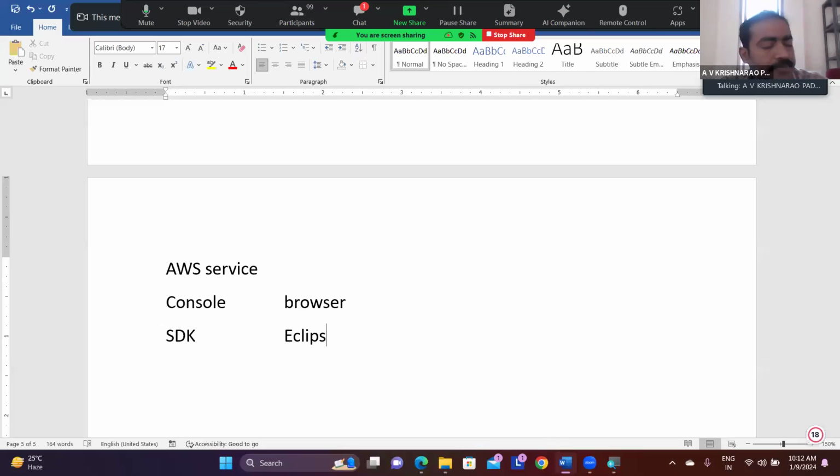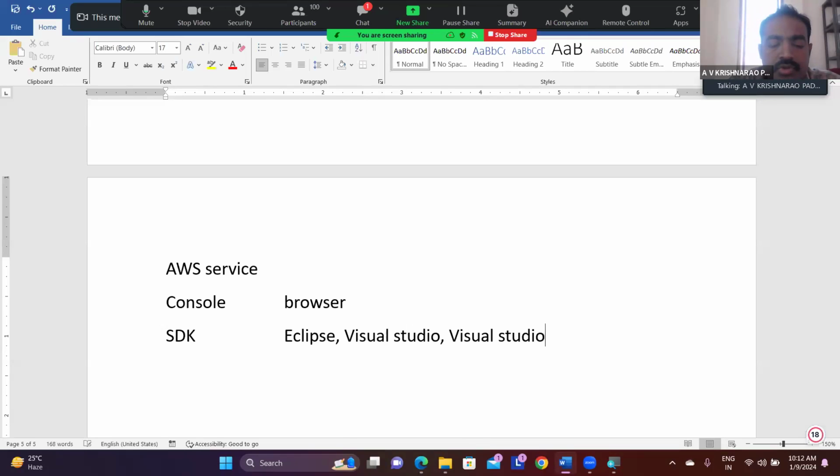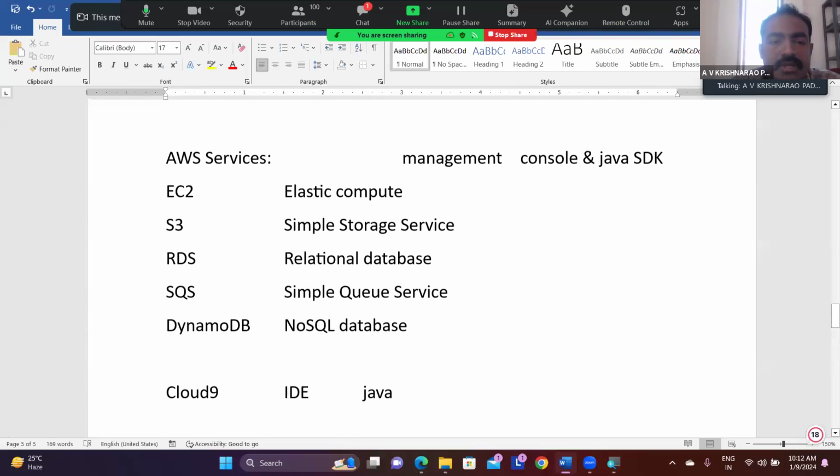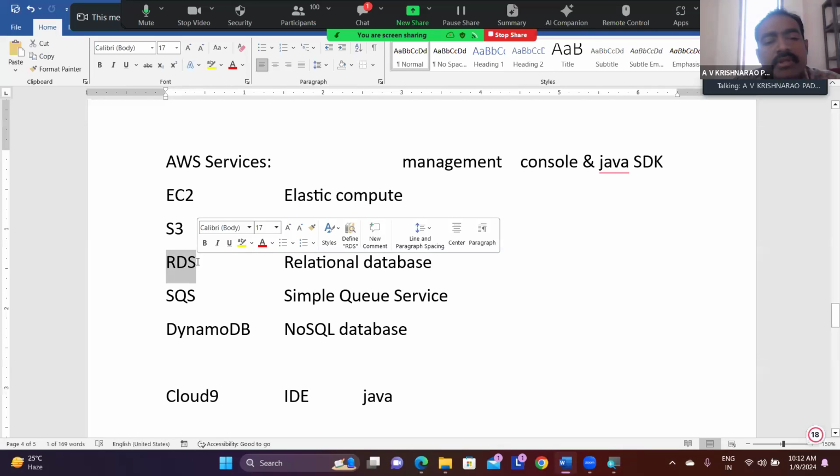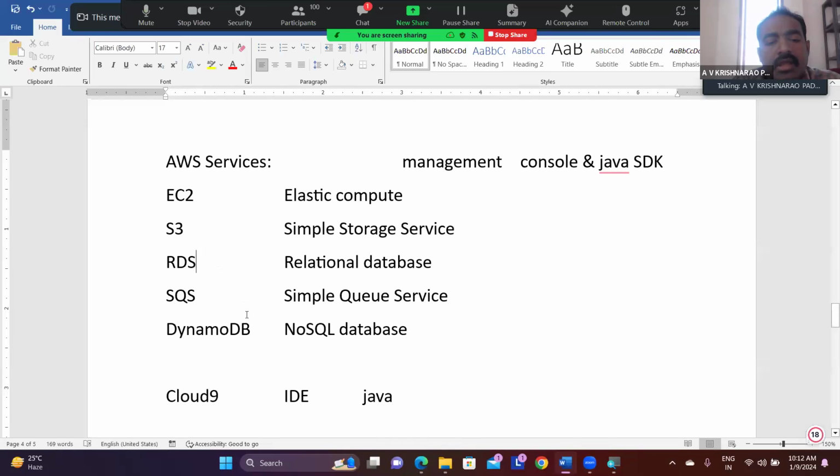So you can install any IDE like Eclipse, Visual Studio, Visual Studio Code. Likewise, you can install any IDE on your computer and from there, you can connect with the AWS services. You can access EC2, you can access S3, you can access RDS. Let me mention one more popular service here, RDS. When working with relational databases, you can make use of this one. And there are NoSQL services also available here. One of them is DynamoDB. In the same manner, there are so many other services.